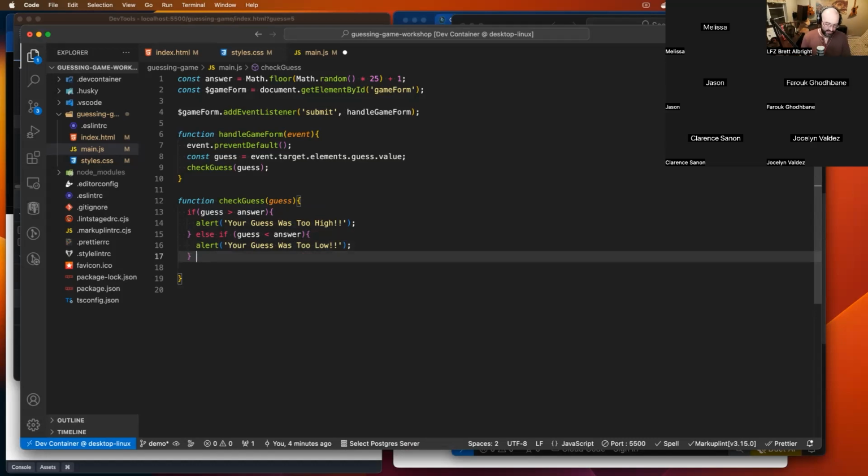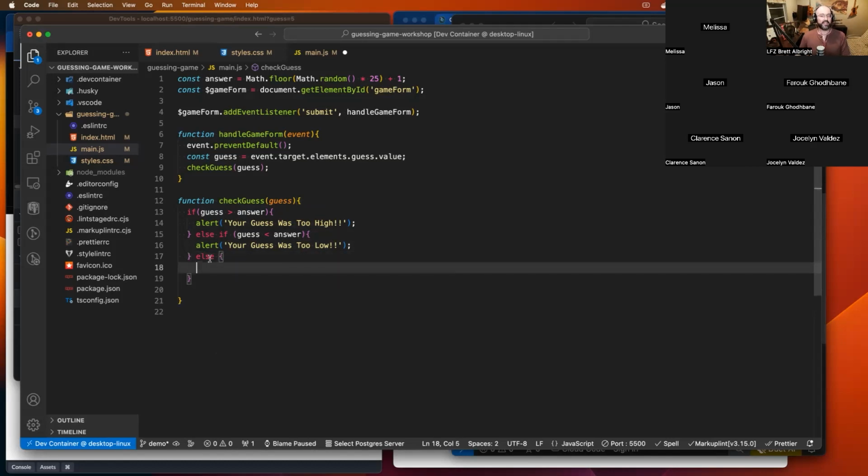So what we can do then is use an else statement. The else statement means if either of these conditionals don't happen, do this thing. So by default, if these ones aren't correct, I'm going to do something. And that something is I'm going to let the user know that your guess was correct. And they get 3 exclamation points for that because they won.